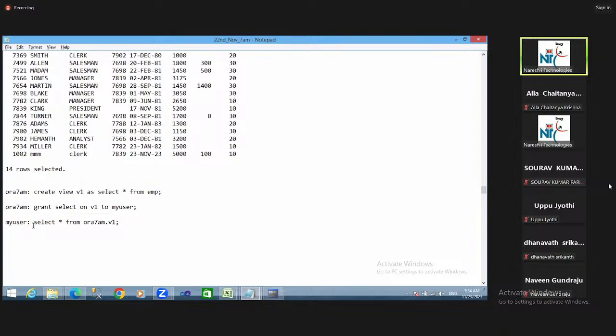Suppose my user selects star from ORA7AM.V1. What can he access? This query is executing internally and he can see the output. But the security is provided.